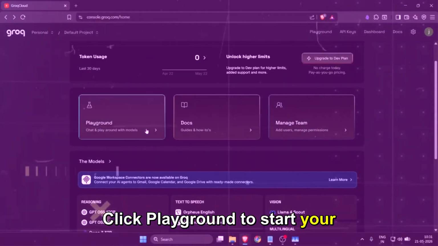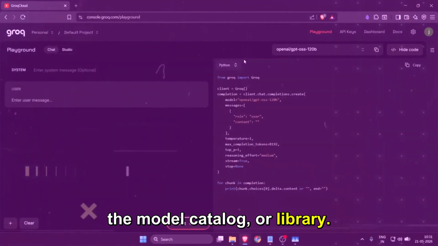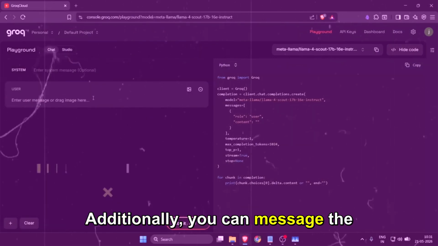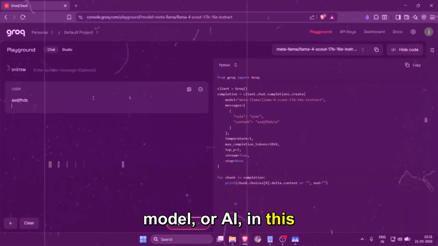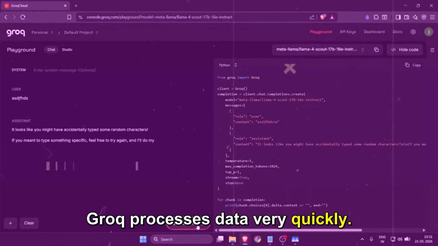Click Playground to start your testing. Notice the programming code and the model catalog or library. Additionally, you can message the model, or AI, in this playground, or testing area. Groq processes data very quickly.